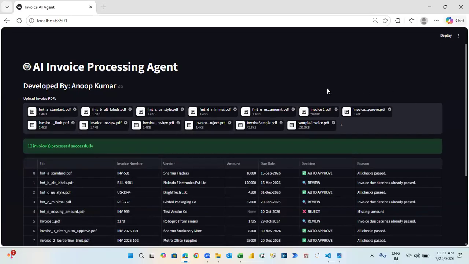So I hope you understood this concept, and this rule-based model or rule-based agent you can build without any LLM, or without using any kind of model or any API.